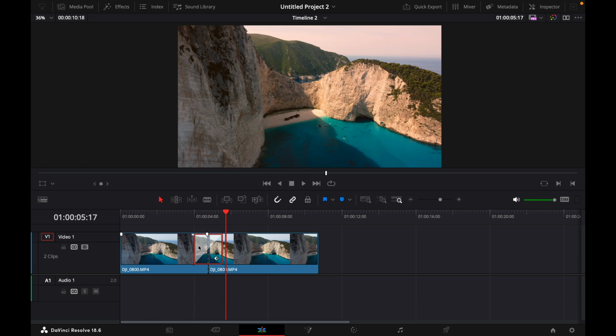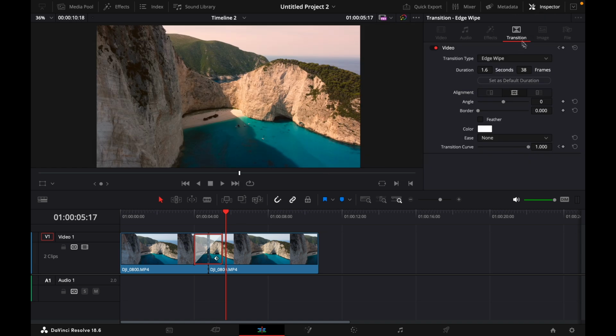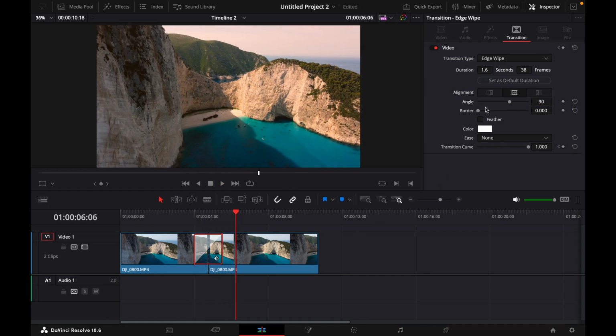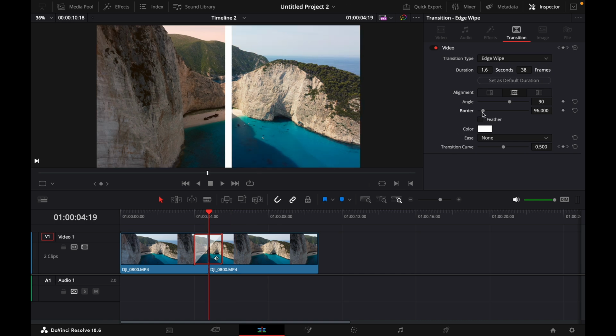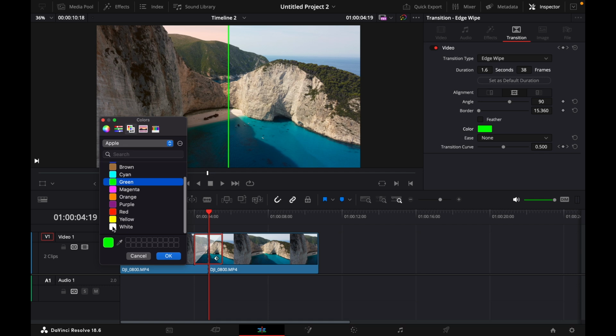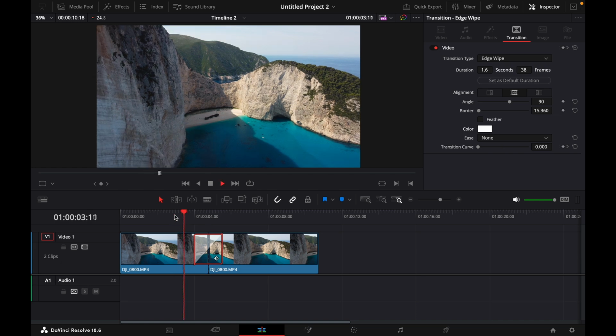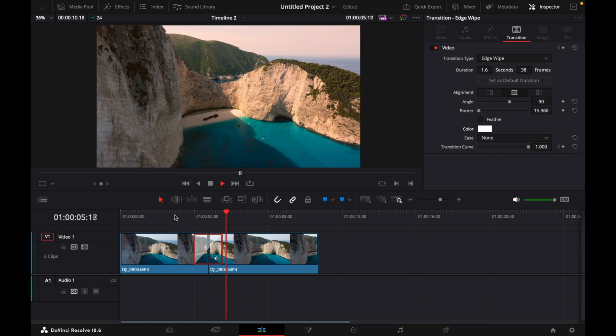Then, while having the effect selected, go in the upper right corner to Inspector, and under Transition you can see the settings. What we first do is adjust the angle to 90, so it's from left to right, and we can add a border. Here you can see the thickness of the border, and of course you can change the color, but I'll just stick with white, and you can just play around with these settings. And now this is my final end result.